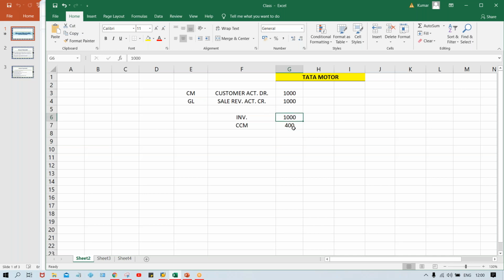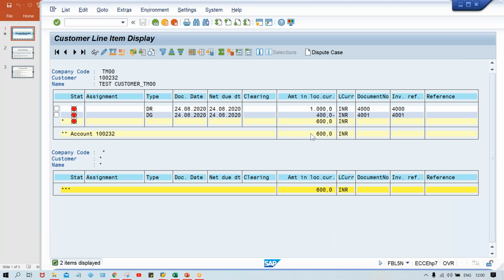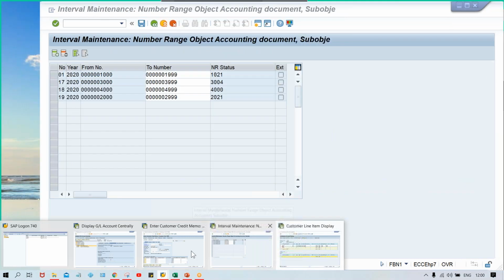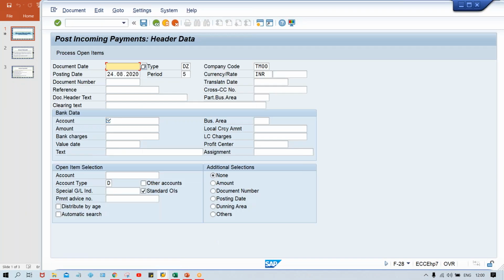I was talking about what? Invoice is posted worth of 1000 and credit memo we have posted worth of 400. So if you have a look here, now the balance got adjusted and 600 we are supposed to receive, right? So customer payment. F-28 is the transaction code for customer payment.